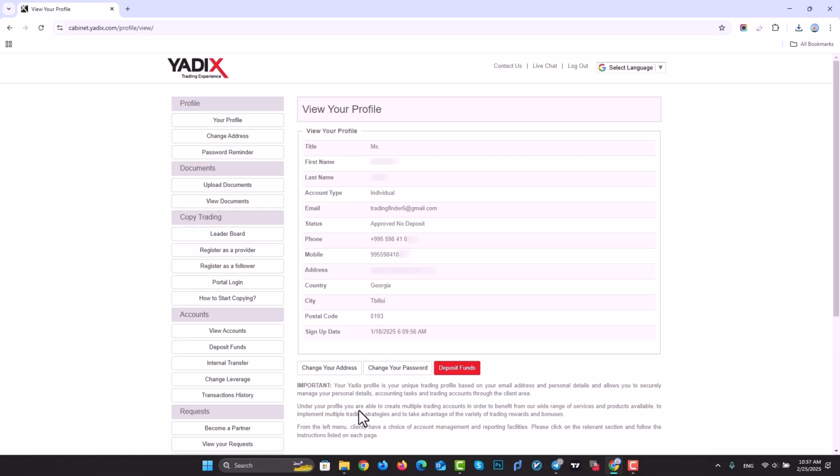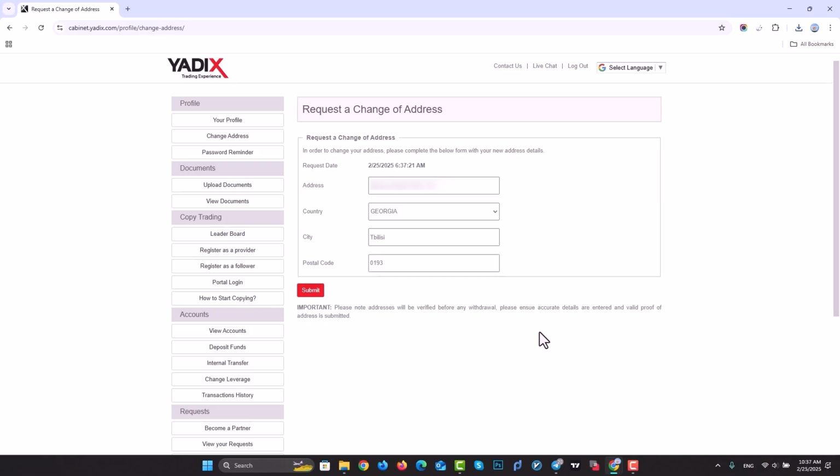Also, to change your address, click on Change Your Address. By entering the new address, selecting the country, city, and postal code, you can click on Submit to save the information.